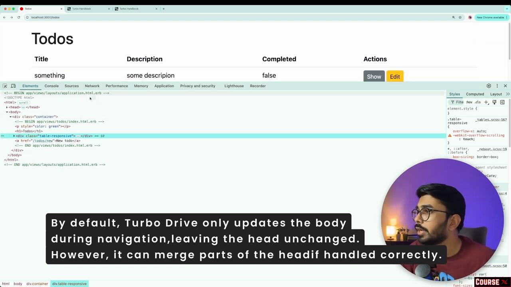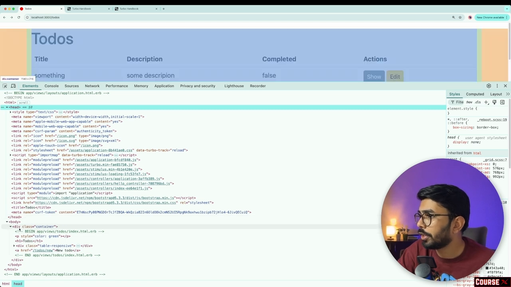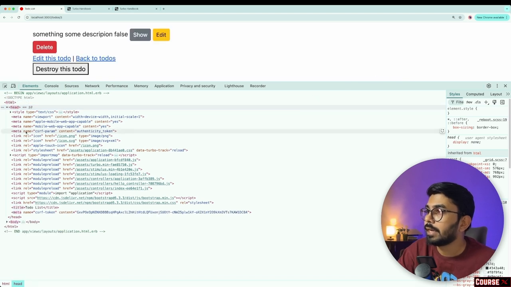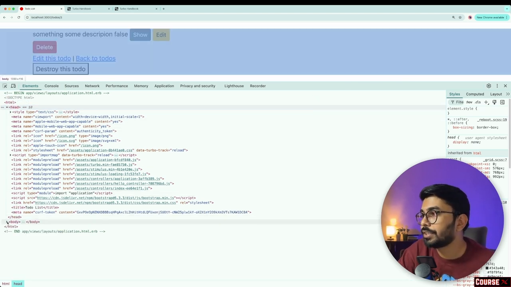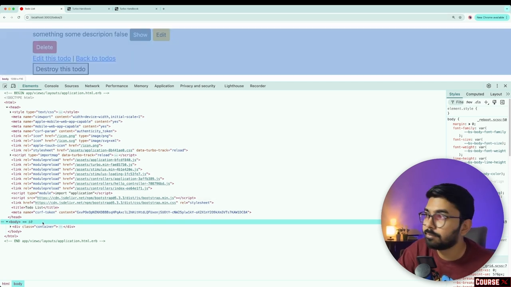So let's look at it in action. Let's expand this head and body. The body has some content. When I click on this show button, it keeps the head as is, but the body changes, and we are right now on the show page, the exact to-do list item.